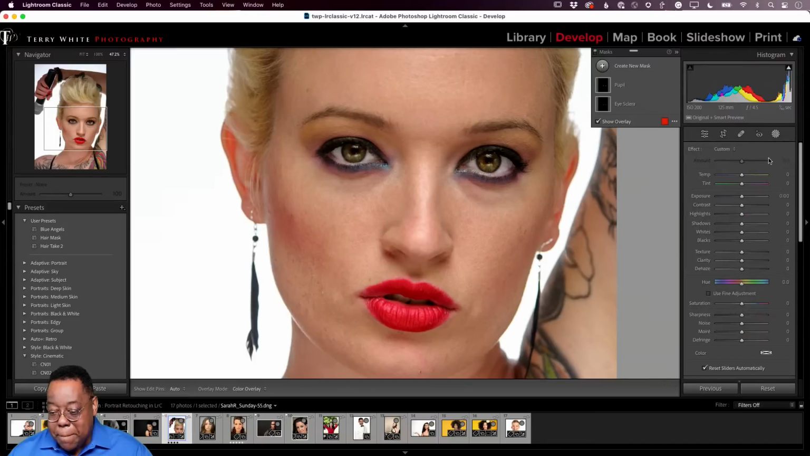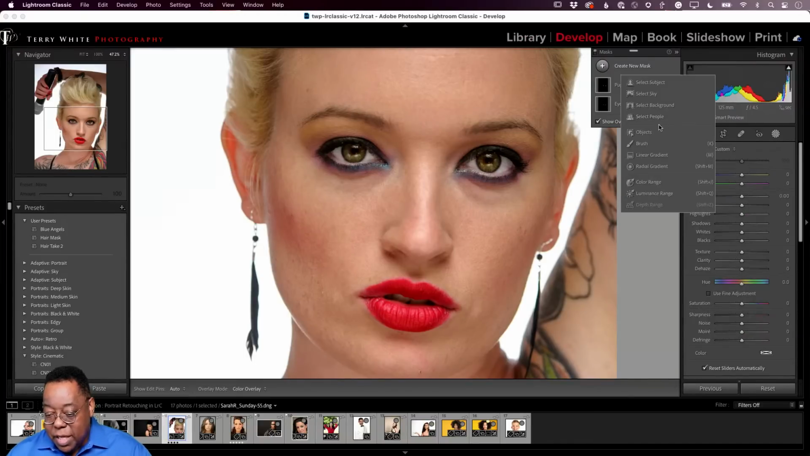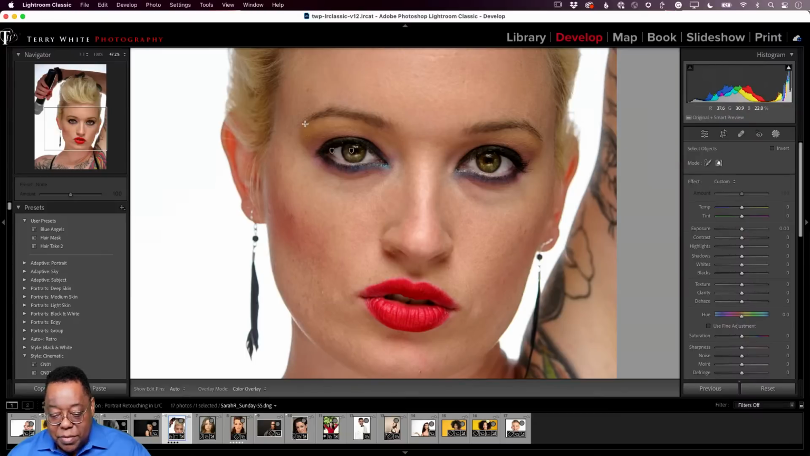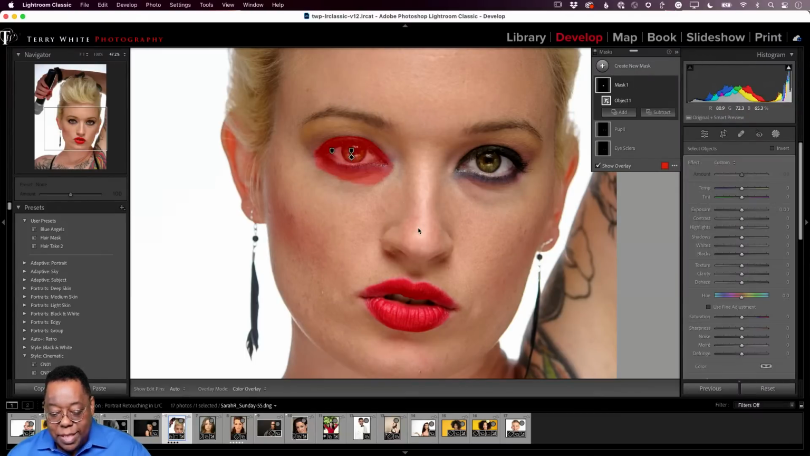So let's go into masking. Let's go into new mask, and let's use objects this time. And let's try the rectangle. I'm just going to see how much of this it will get. That's close. That's not bad.